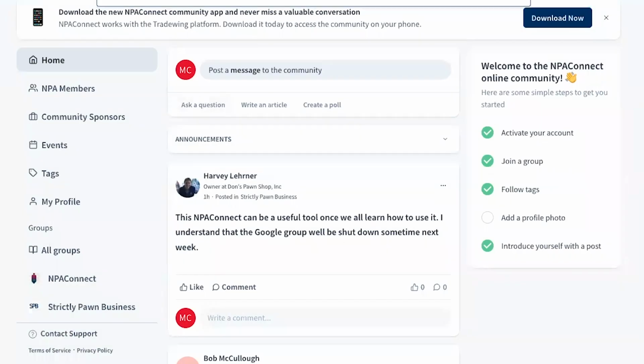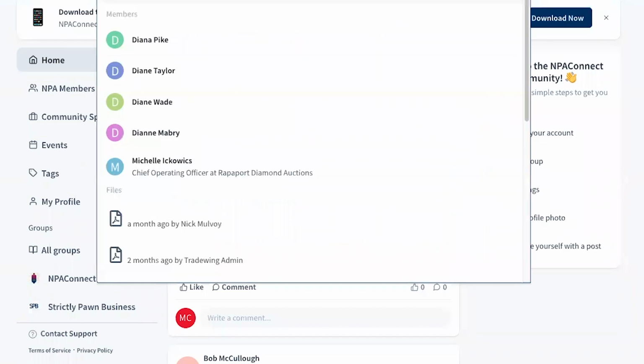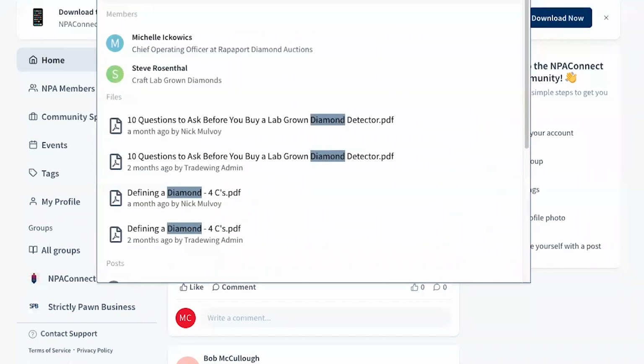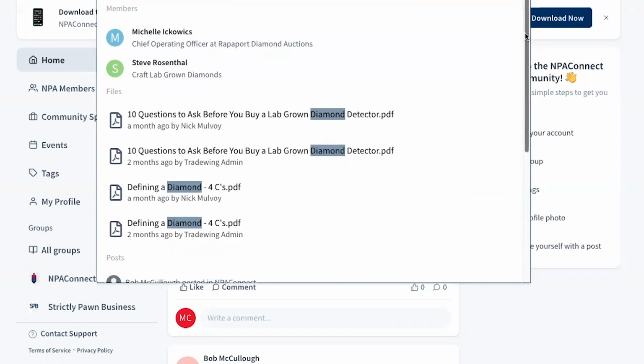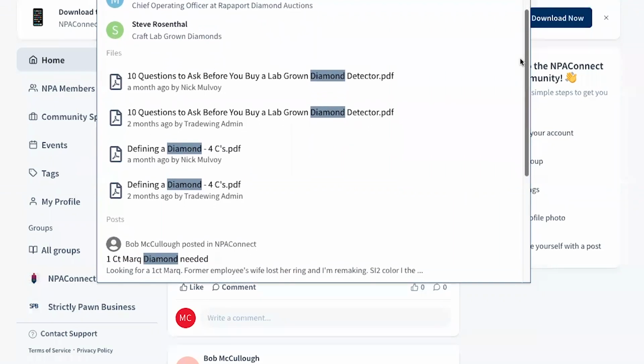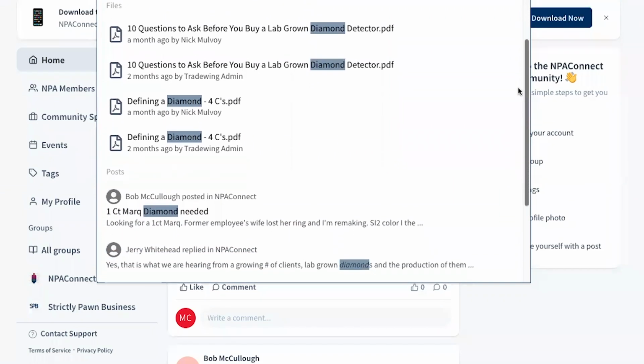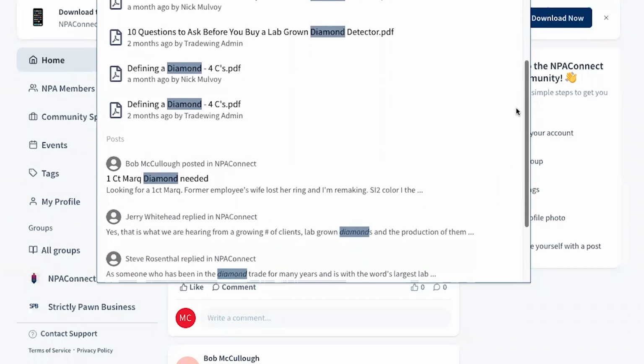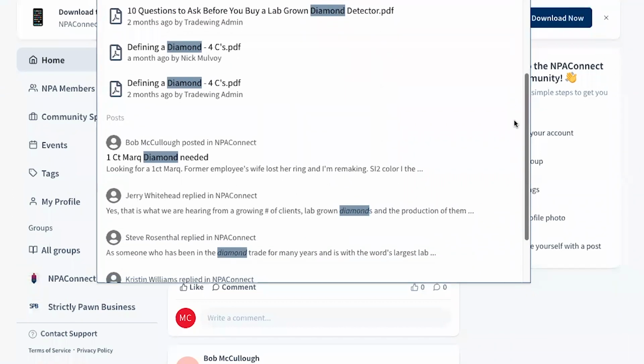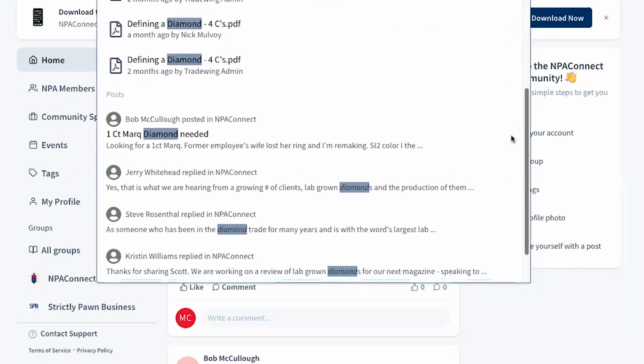You'd like me to search? What would you like me to search for? Diamonds? Sure. So if we're searching, you put a little word up there, and everything that we have that has the word diamonds will pop up. If it's a post, if it's an article, if it's a resource in our resource folders, it doesn't matter. All of those things will show up right in your search function.